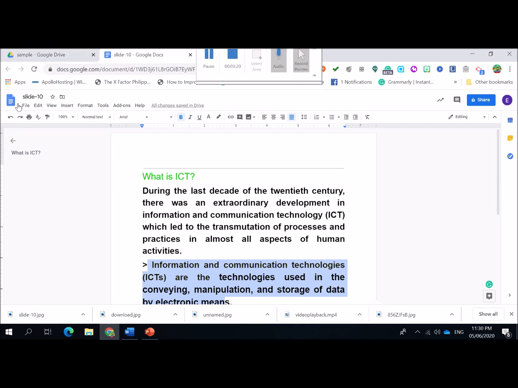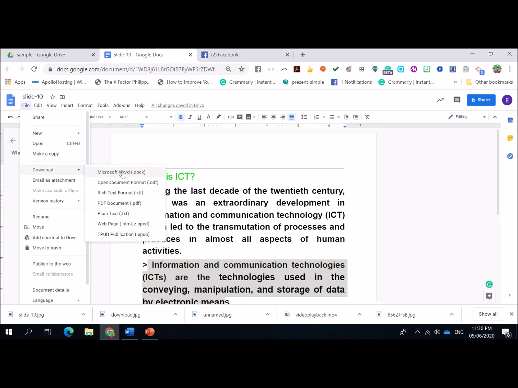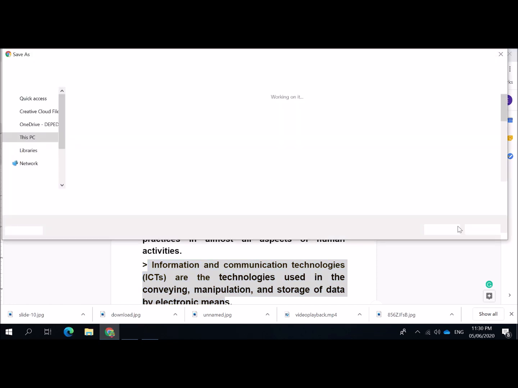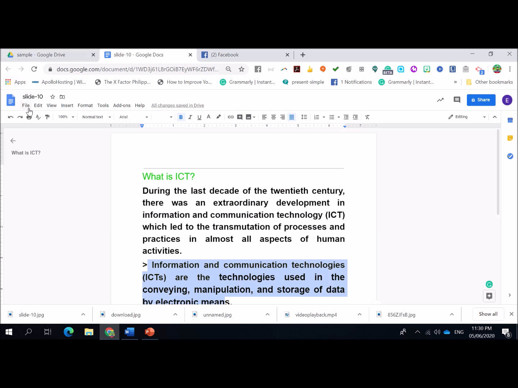So, pwede na natin siyang i-download as Microsoft Word. So, para doon na rin natin siya i-edit. Kung may i-edit ka pa ba or you need to download it. So, pwede na siyang i-download. Just follow that instruction. So, pwede na siyang i-download.